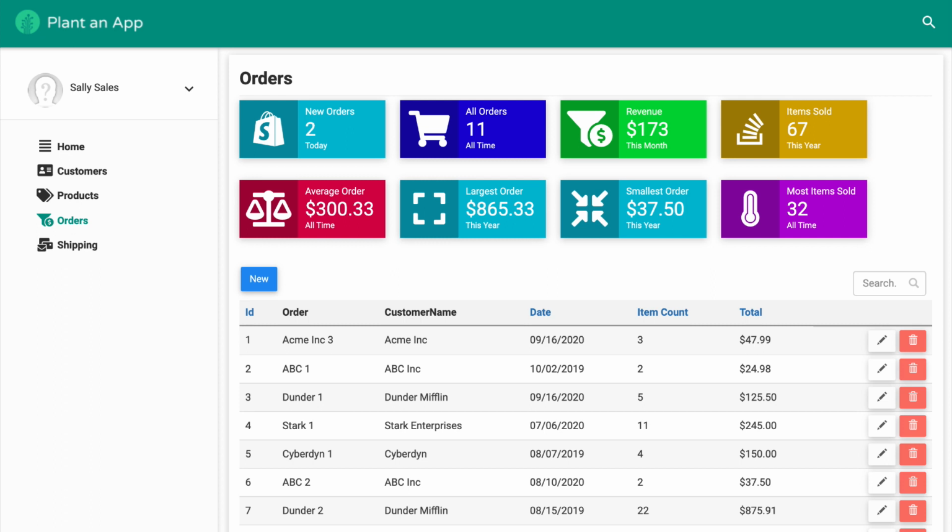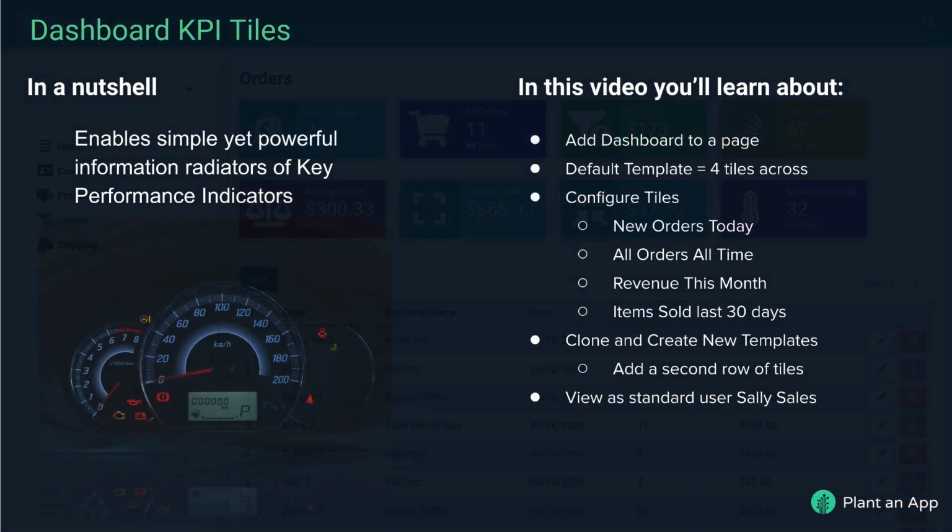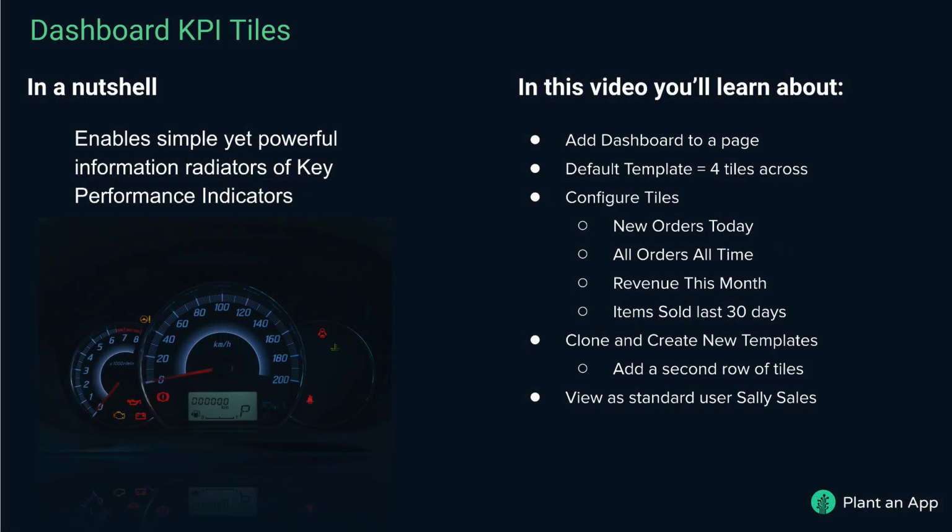In this video, I'm going to show you our newest game-changing feature, the template-based dashboard. In our initial release, it's shipping with a KPI tiles template, which is a simple yet powerful way to radiate information about key performance indicators targeting any entities you have created using the Entity Builder.